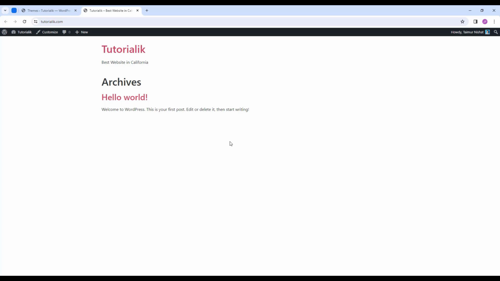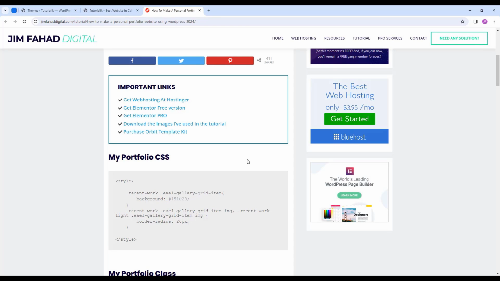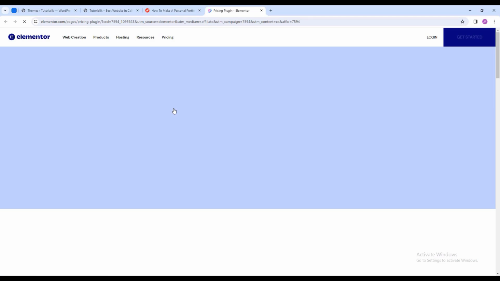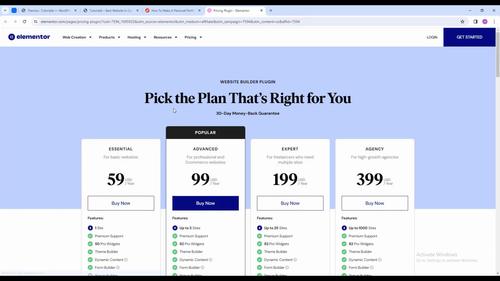And what is the best page builder in WordPress? Yes, Elementor. And it's completely free to install and use the Elementor plugin. To get the Elementor free version, you can just go to jimfahaddigital.com, and also I'll put the link of this page in the description. And if you go under important links in this page, you will find a link that says get Elementor free version. So I'm gonna go on this link, and it will take us to the Elementor Pro purchase page.